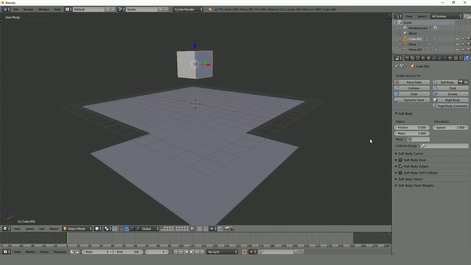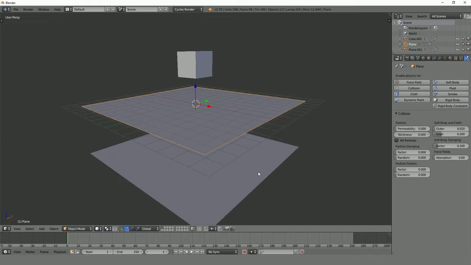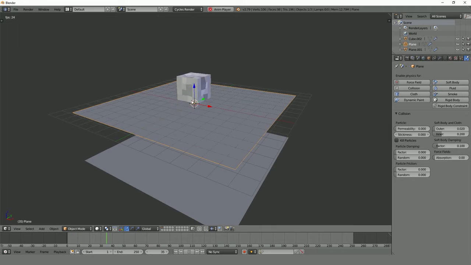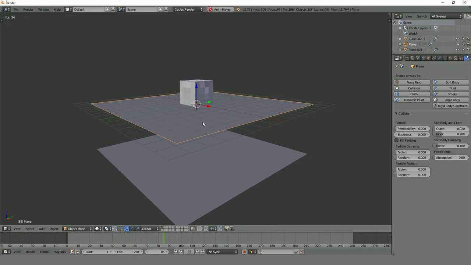The last setting that we'll talk about in this video is the collision groups. This allows you to select certain objects for the soft body to interact with. So currently, both of these planes have a collision object applied to it. So if I play it, you can see it just interacts with this first plane and hits it. It doesn't go through it, it just stops right there.